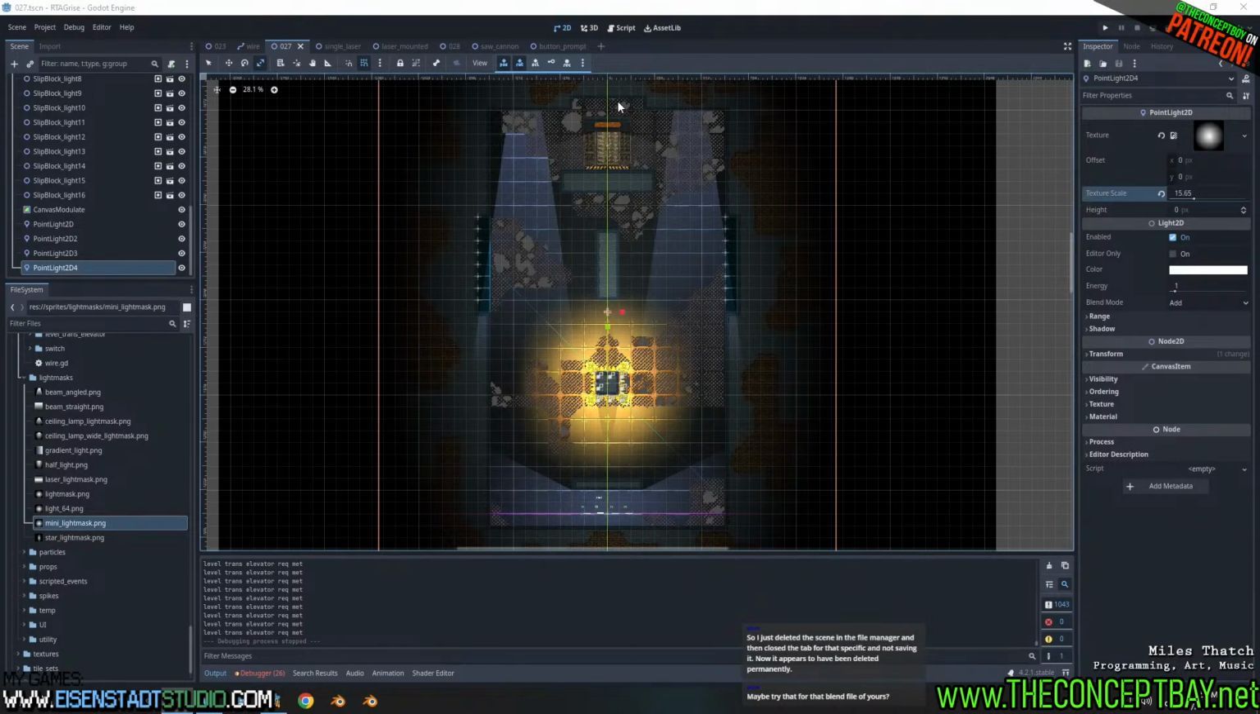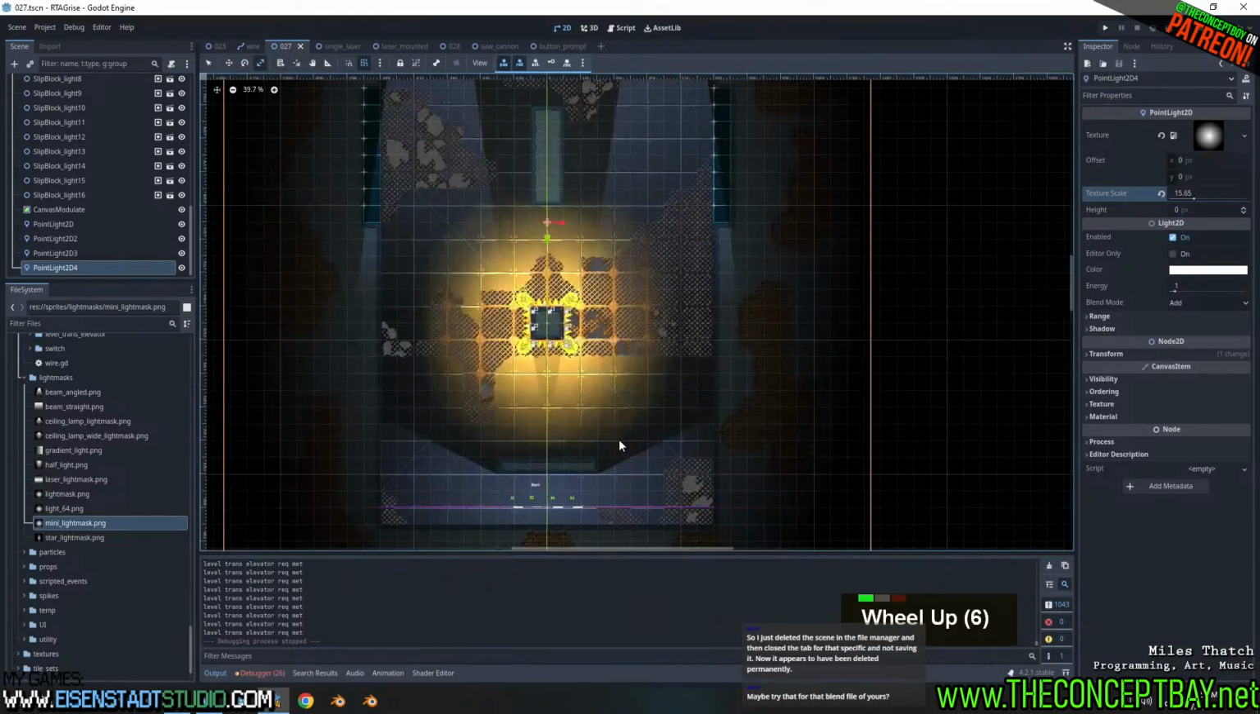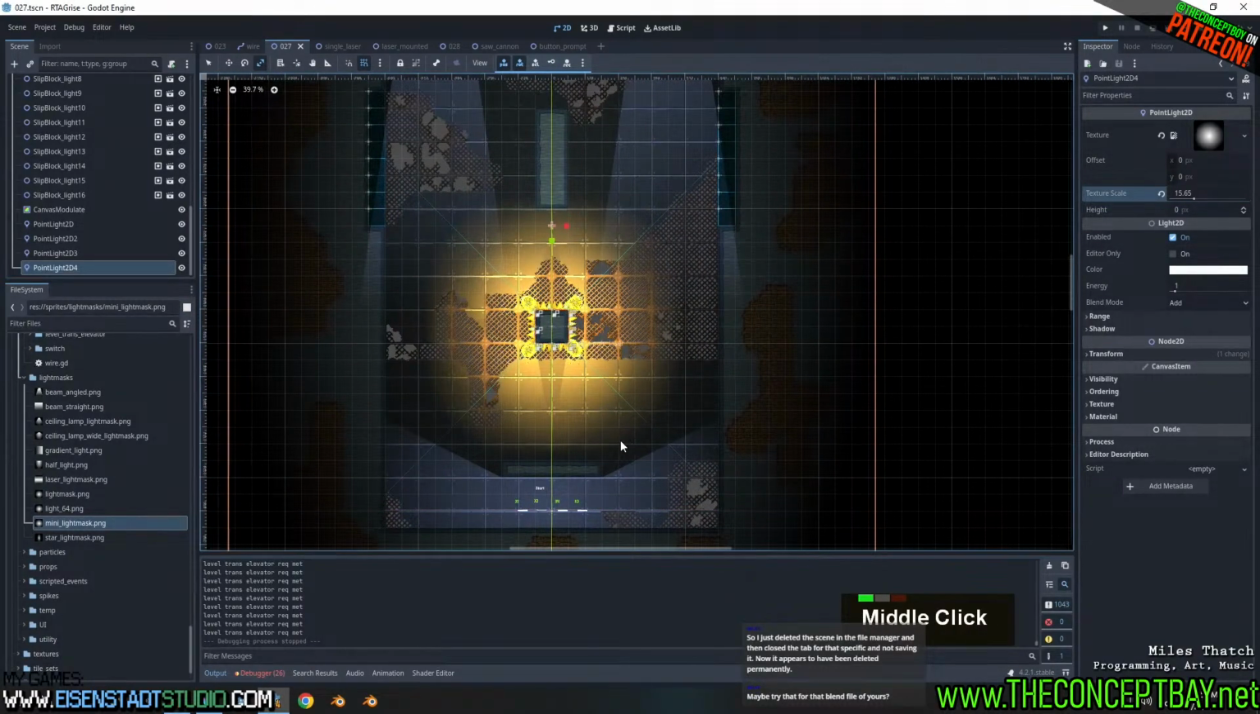Try that blend file of yours. I don't have any blend files for this project. Oh, for the student, that's different. It's like the scripts are the ones that are screwing up like that.